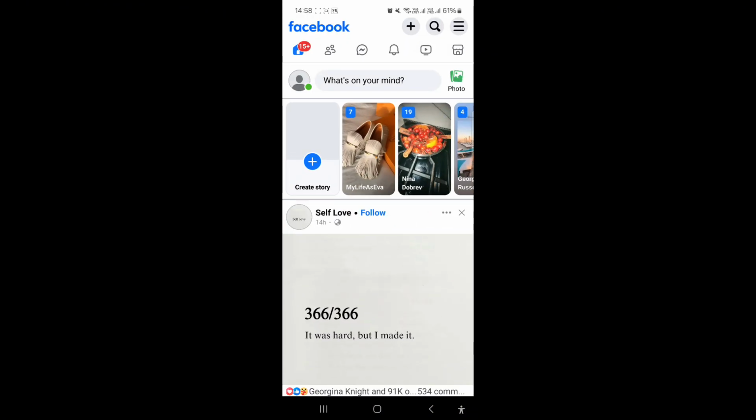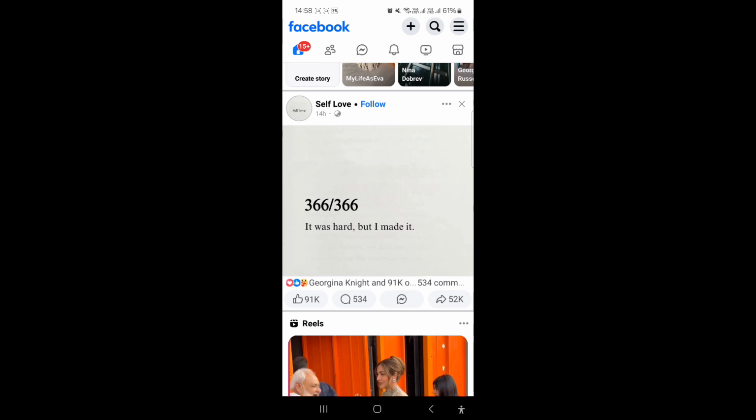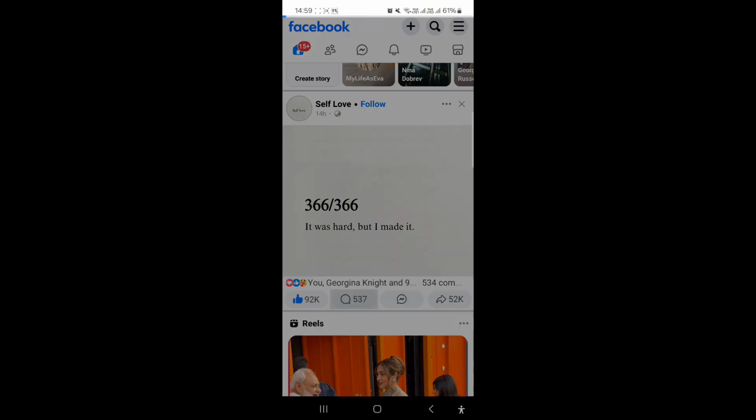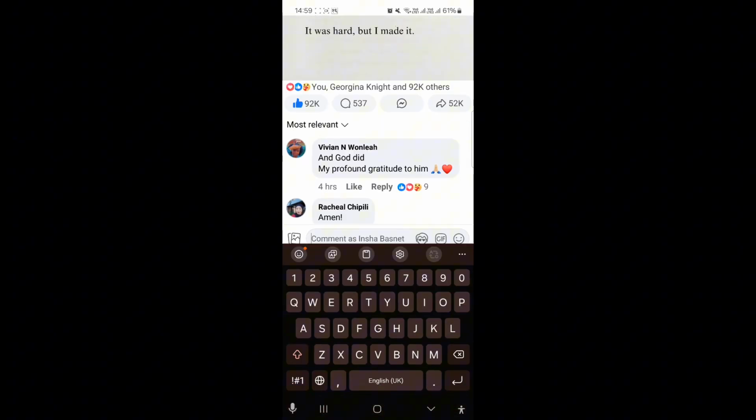Now find a post. To like this post, all you need to do is tap the thumbs up icon under the post. Again, to comment on this post, all you need to do is tap the speech bubble icon below the post. Now type the comment and tap the arrow like icon to post it.